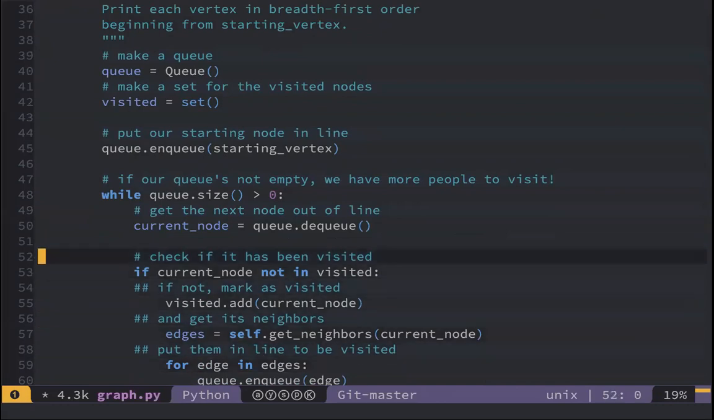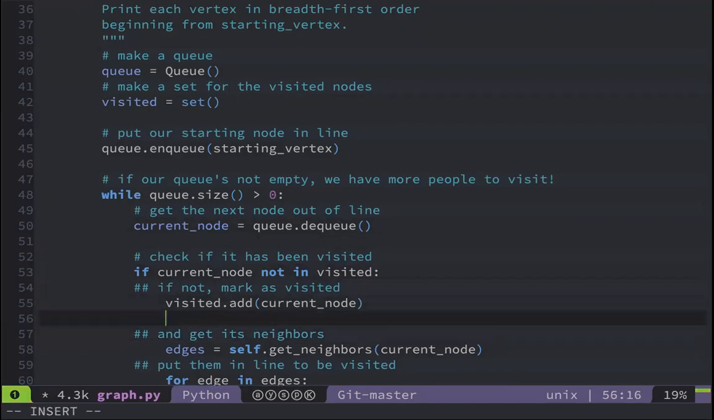Line 43. Yeah, I might say we could do that up there. We want to print every node as we go. So we might print current node, or we might check we haven't visited it first. So I might say after this, yeah, 56. So if not visited, then we print current node. Okay.